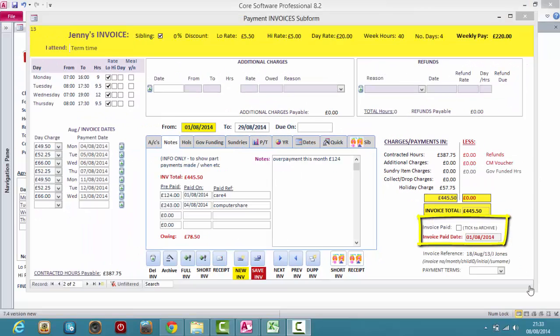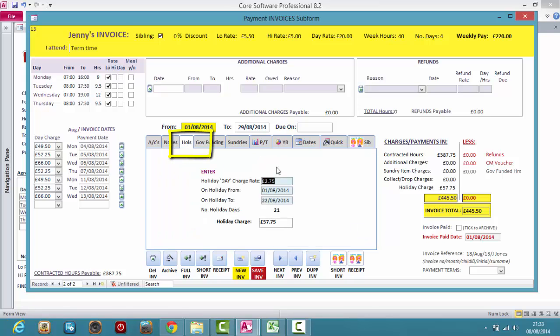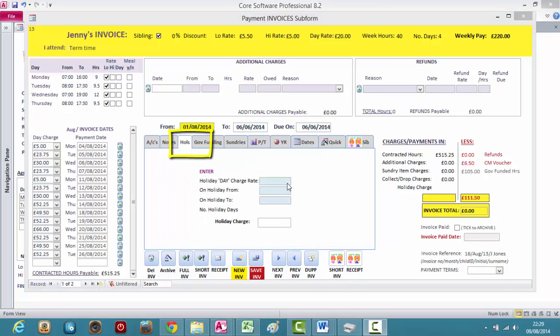The next one, if I show you for the holidays, this enables you to put in, say, for example, how I do my holidays is that they get charged at half rate, whereas some childminders do a certain period that they're able to have the half rate before it goes back to full-time rate. But this basically enables you to do that without having to put in any refunds anywhere.